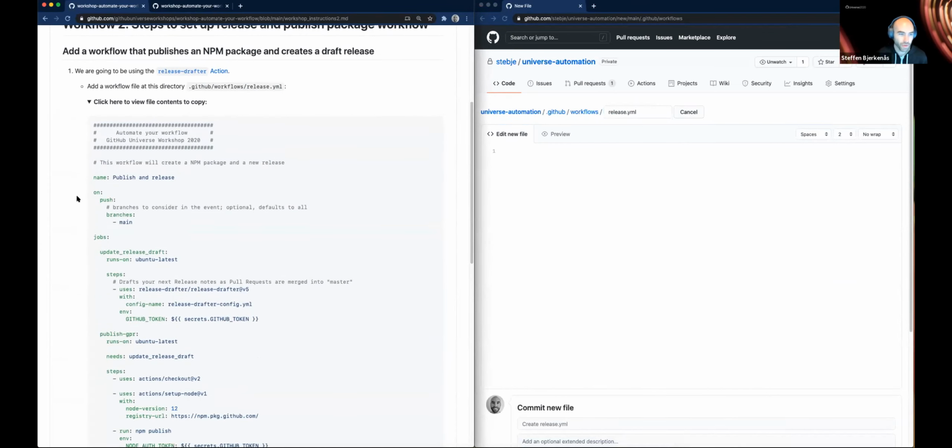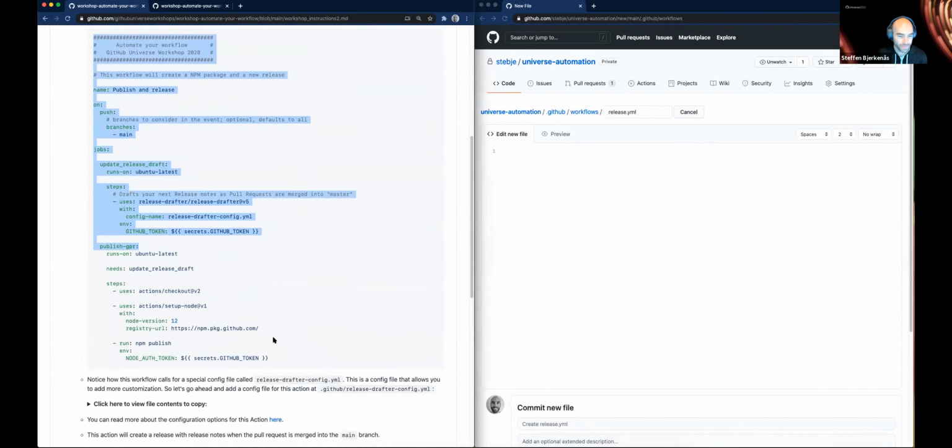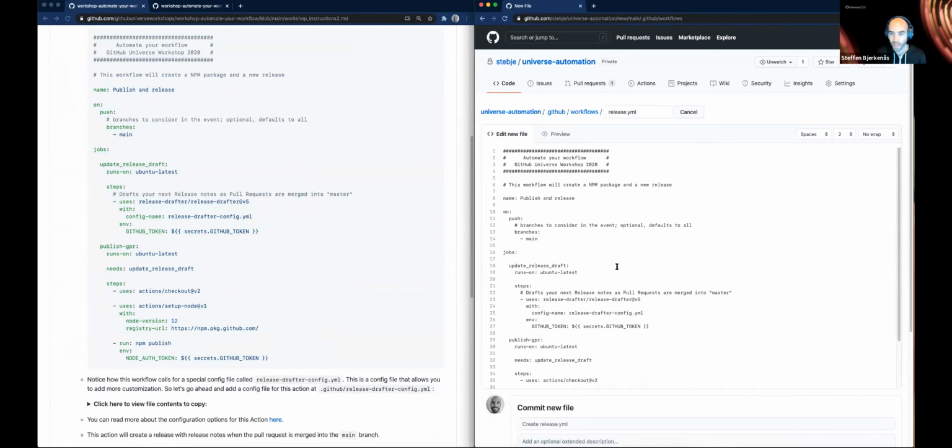And we'll do the same as before. We have a code snippet here that we will reuse. And we'll have a look at the different components in this workflow. So here we have our second workflow, right? So this is the main workflow file. And what this workflow will do is to publish and release a package.